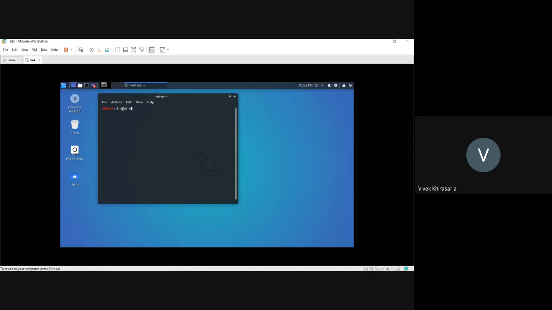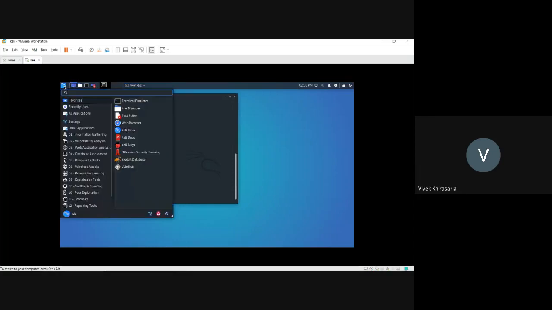If I want to go with the root user, then I have to write sudo su and the password, right? So now I am the root user, right? So this one is the Kali Linux terminal, and it is almost the same as the Ubuntu terminal, right? And you know about Ubuntu.